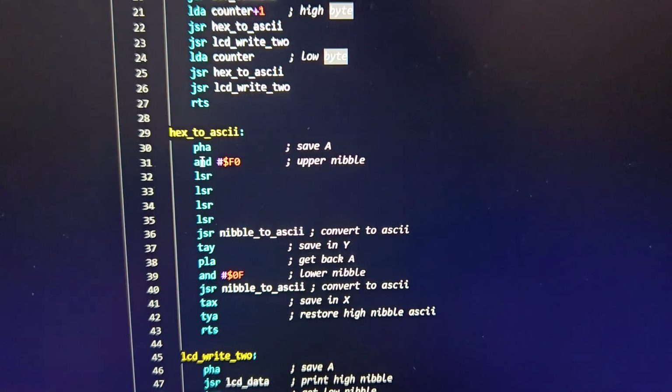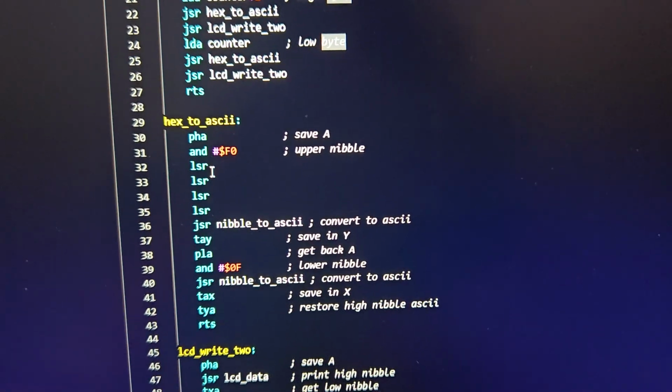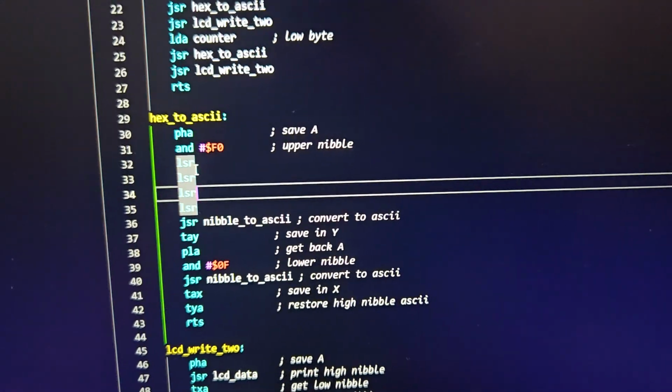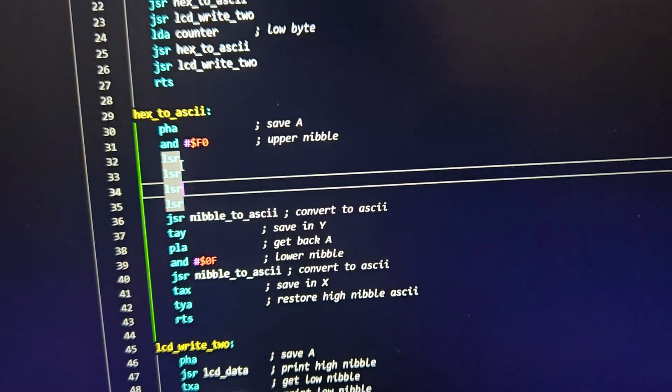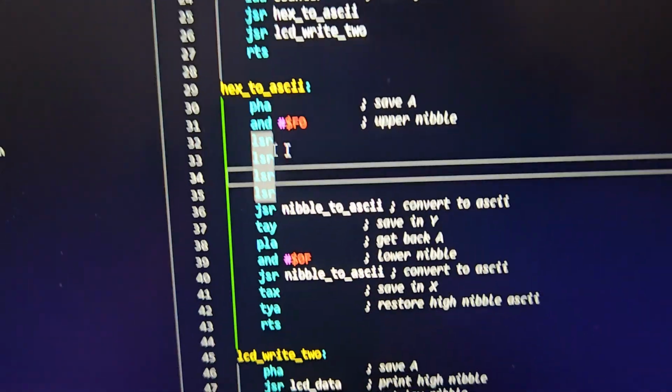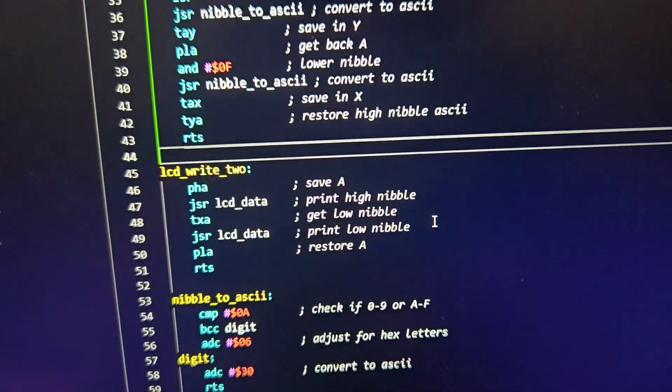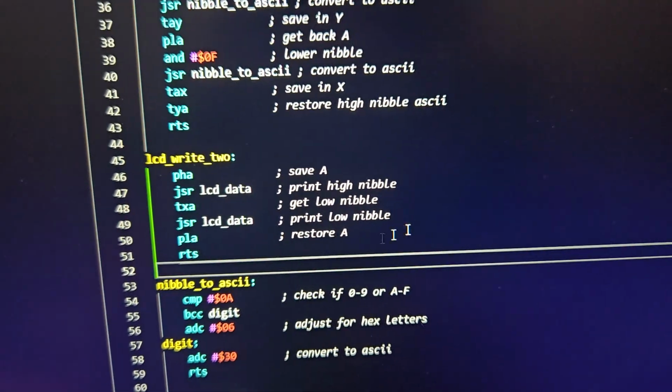And then this hex to ASCII, I had it before. The 4 of these just means it's going to rotate the bits left 4 times, so it gets converted and saved into a different address. And then there's a carry bit.